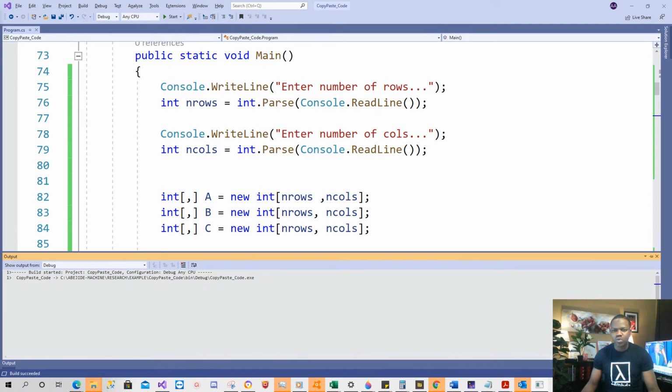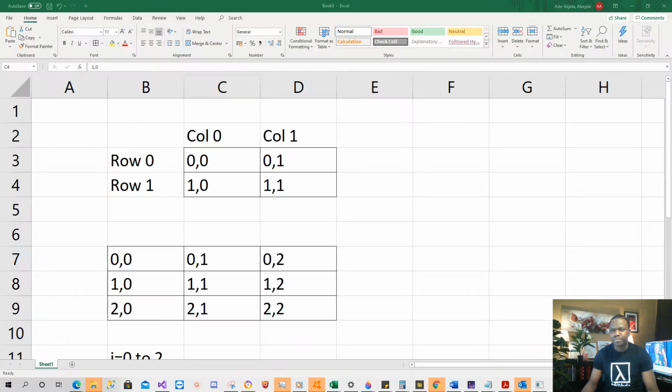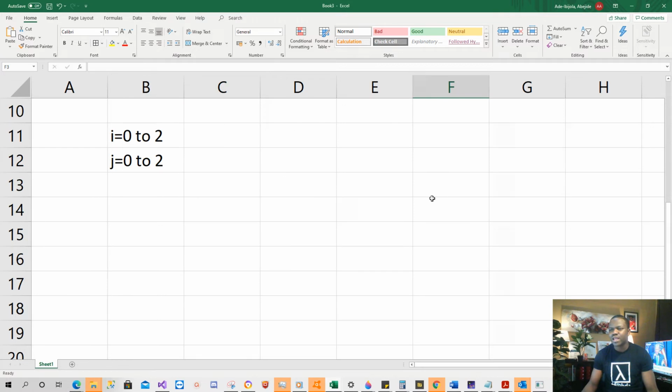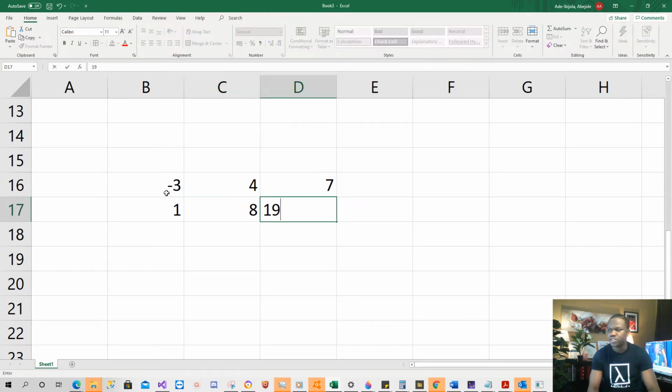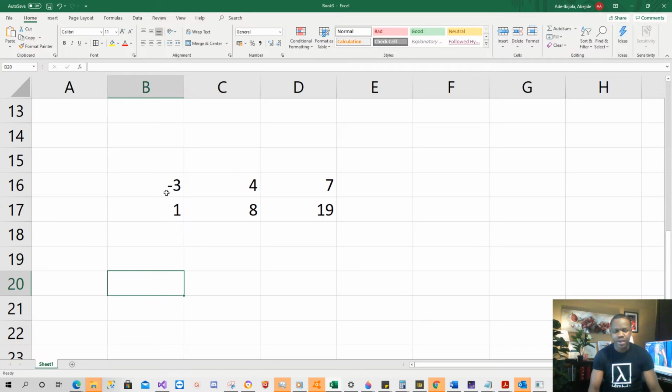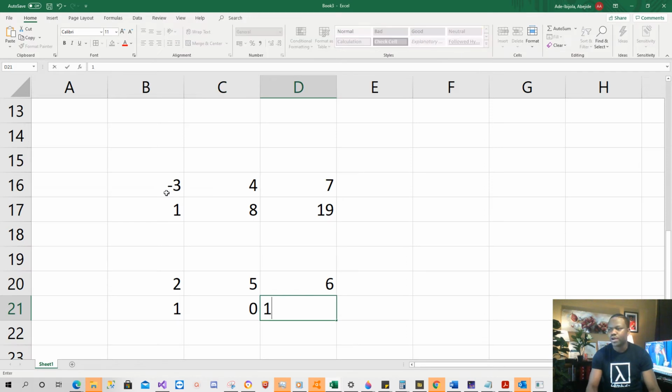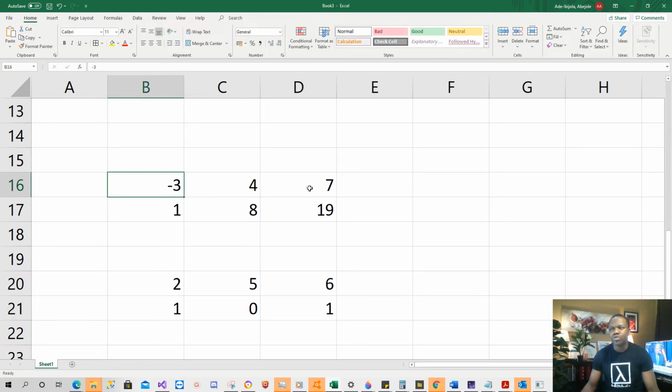In order to see what is happening, I'm going to pop up my Microsoft Excel and show you another example in real time. Assuming that I'm looking at an example of 2 rows, 3 columns, a matrix that looks like this: -3, 4, 7, 1, 8, 19. That's my matrix A. Let's say I have another matrix B here: 2, 5, 6, 1, 0, 1.